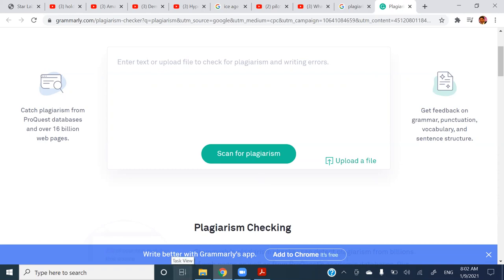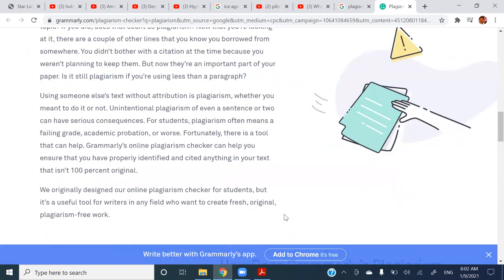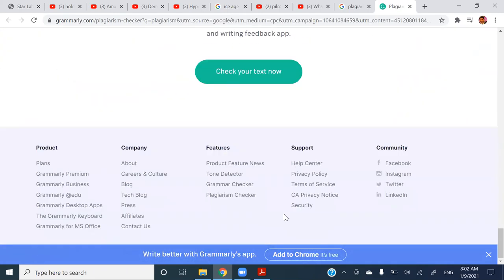So it will scan and give how the report is, right?